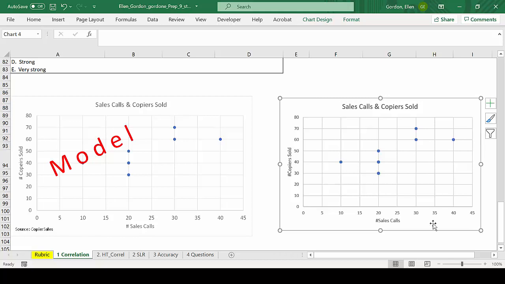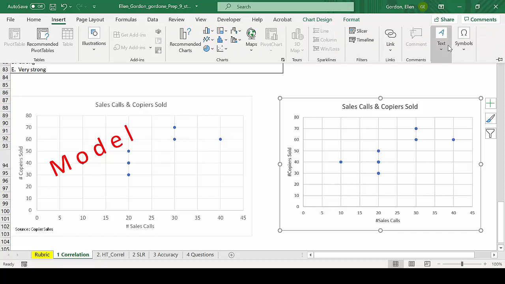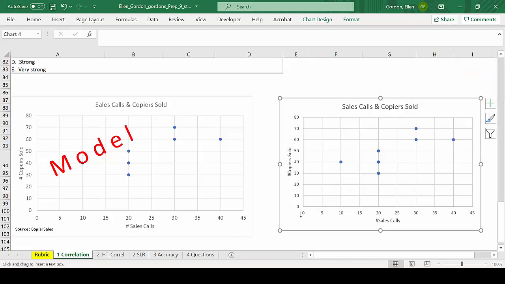All right, the last thing that we want to do is add the source. So I'm going to go to Insert, Text. We're going to insert a text box. Insert it right here. And we have our source, which is copier sales. All right. So again, we have a positive relationship between sales calls and copiers sold. You can see that the dots are forming this line that goes up to the right.